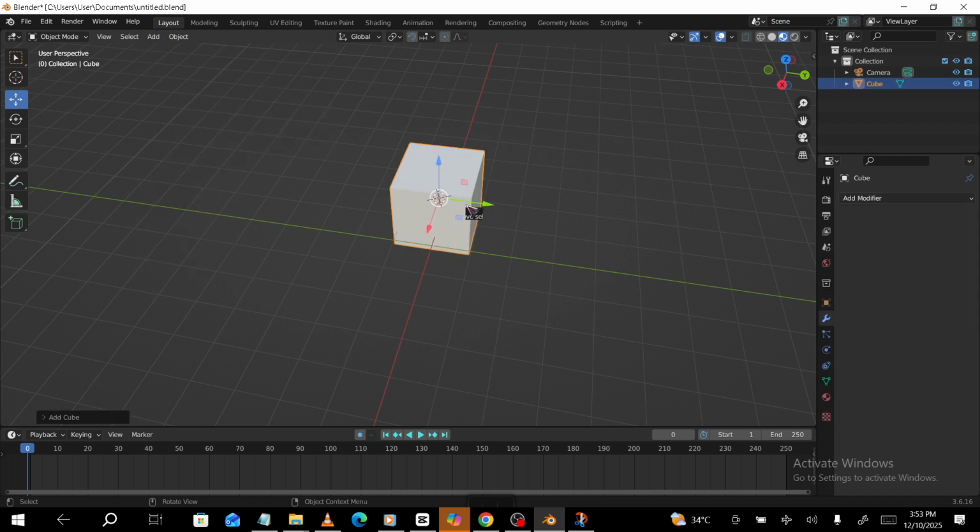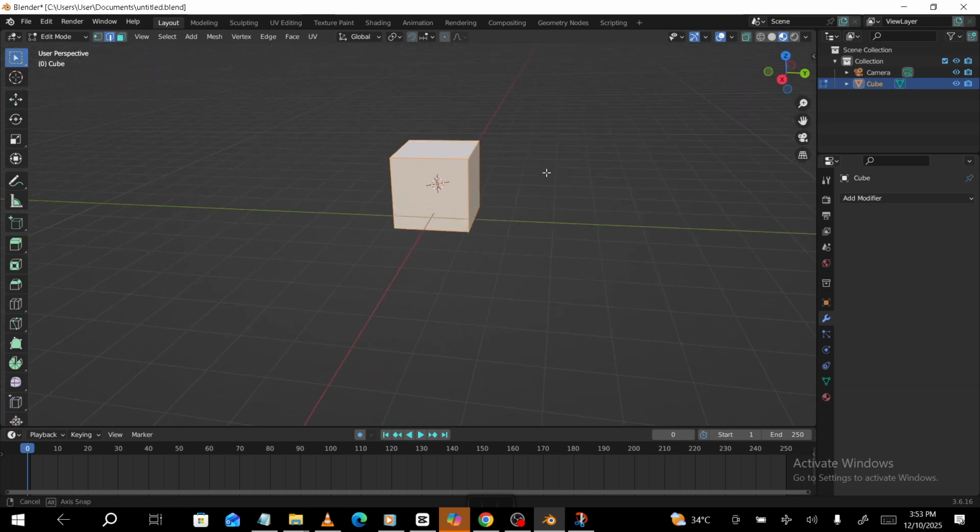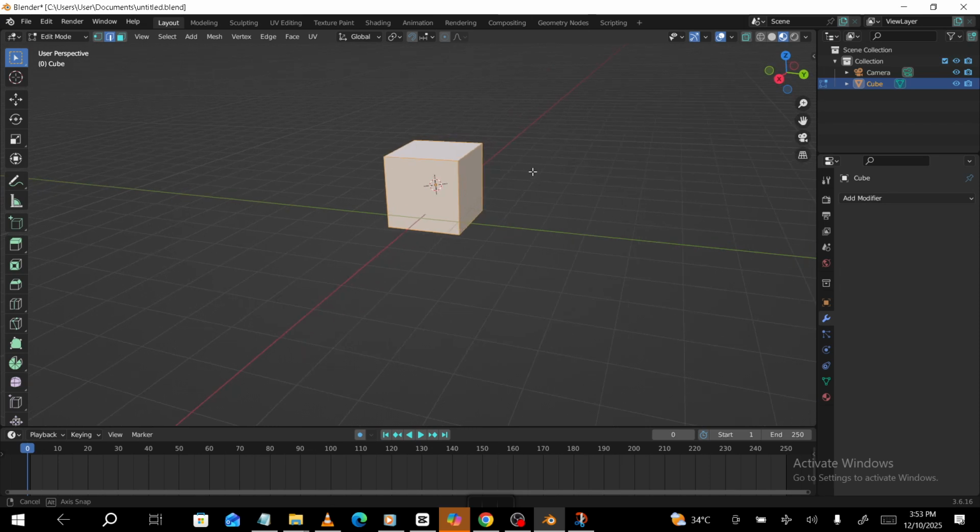With the object active, press Tab to enter Edit Mode. Edit Mode lets you work directly on the mesh, which is required for UV unwrapping. Next, select the entire mesh so the unwrap affects everything. Press A to select all geometry. If pressing A deselects everything, just press it again to select all.